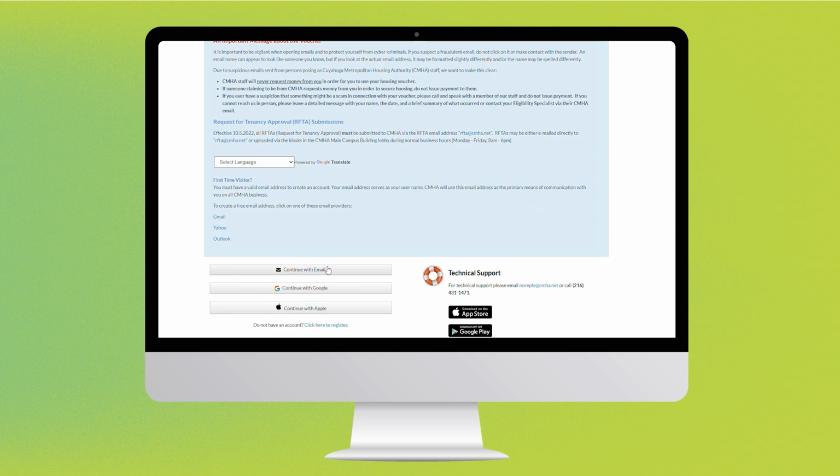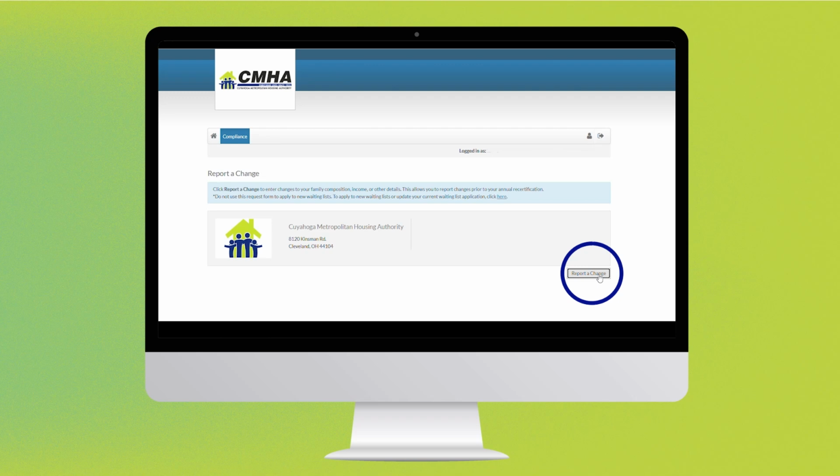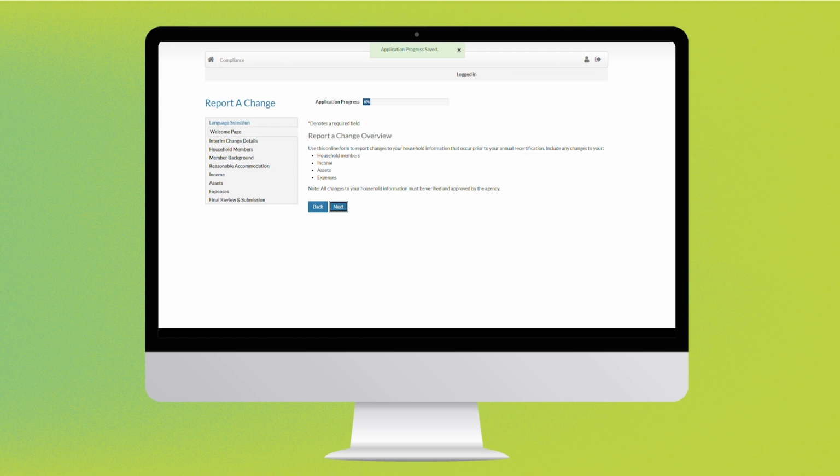First, you'll want to log in to your RentCafe account. Once you're on the dashboard, look for the option that says Report a Change and give that a click. You'll start by selecting your preferred language. After that, you'll see the Report a Change overview screen. Click Next to keep moving.